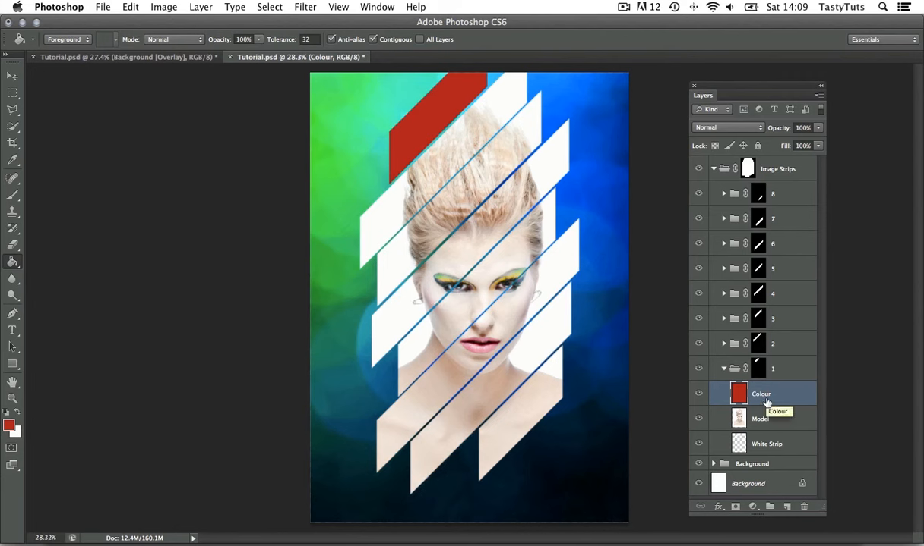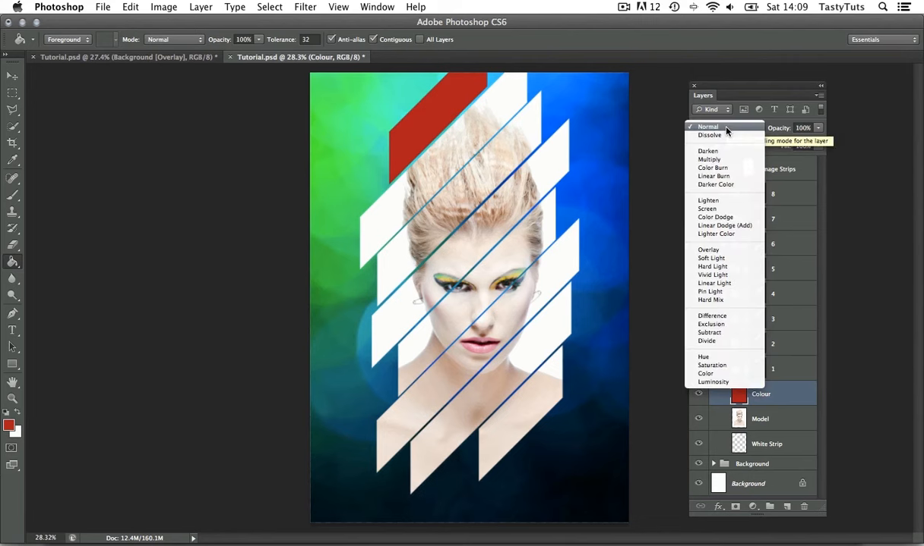Excellent. So with this new colored layer, I am simply going to apply a blending mode. To do this, I'm going to come up to the top left of the layers panel and click the blending mode options and select overlay.